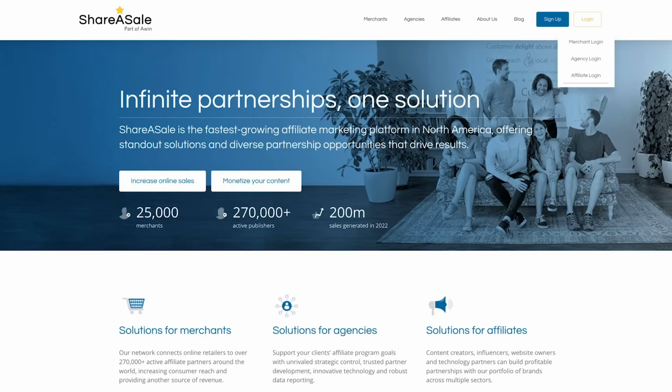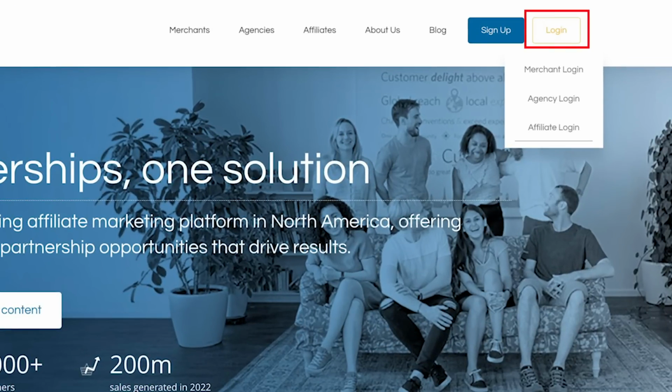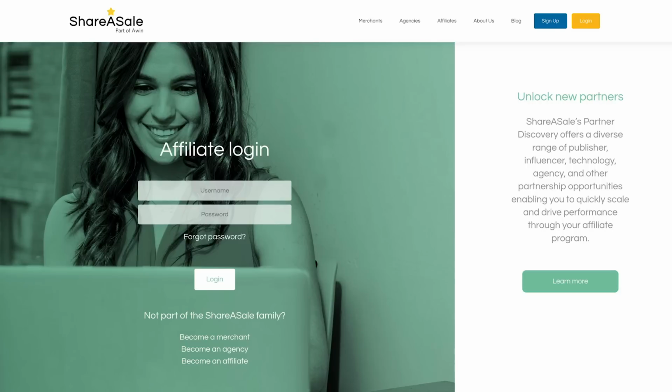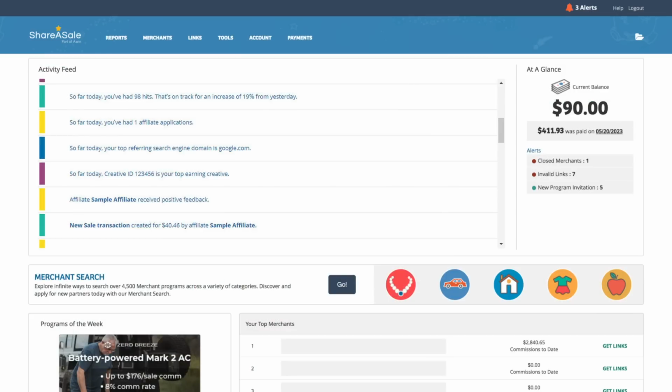Once you're accepted, head on over to ShareASale, then click the login button. You're going to want to click affiliate login. Then on this next page, type in your credentials. Here's what the dashboard homepage looks like.